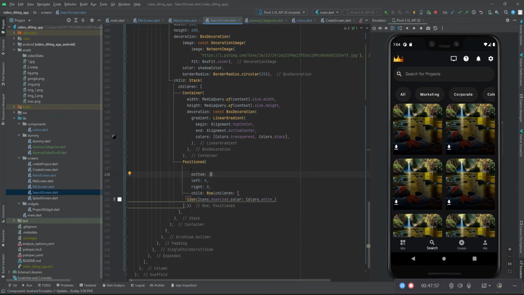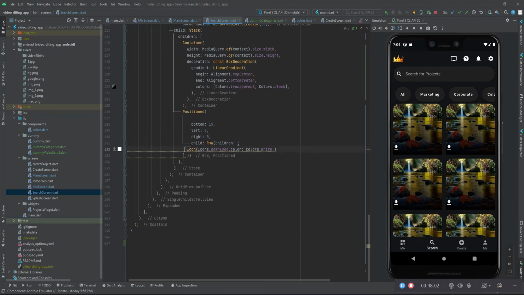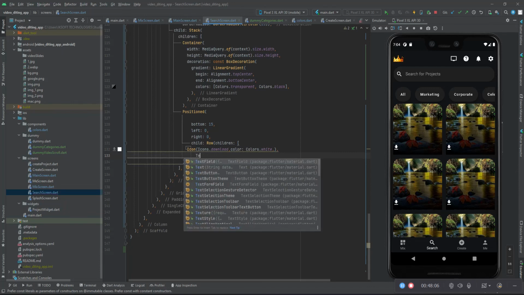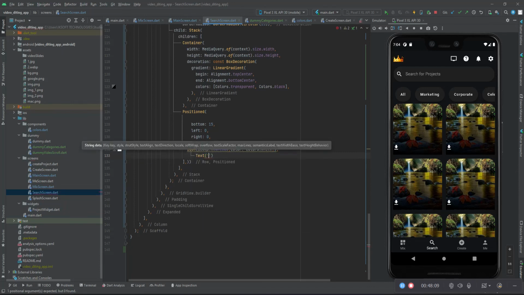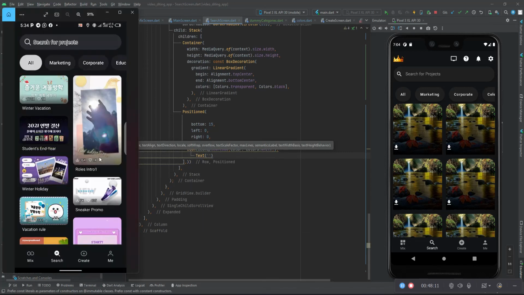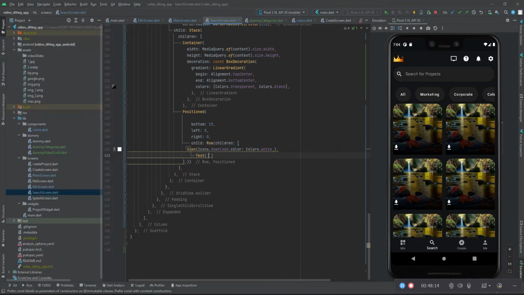Perfect. So we have this positioned here, and we have the children of a row here. So I'm just going to go ahead and add a text, and this text is actually going to be the view we have here, that is the 36k. So I'm just going to say 36k, just like this, and save it. So I'll get the 36k at the front of this. Now I'm just going to style it. That is actually going to be a text style, and the color is going to be Colors.white, just like this.